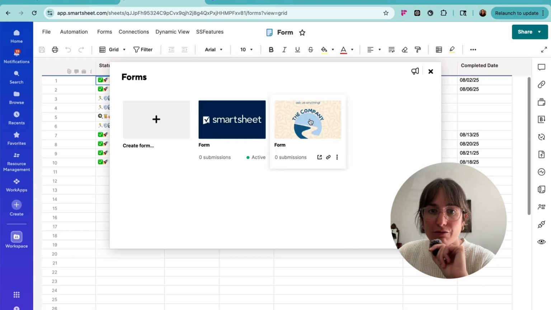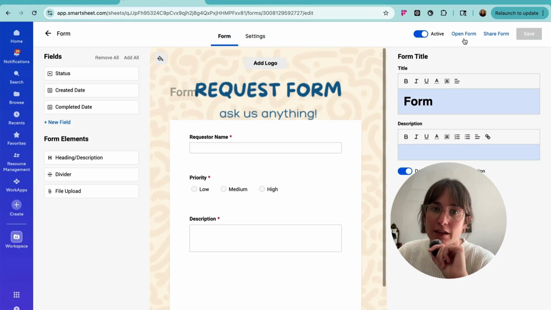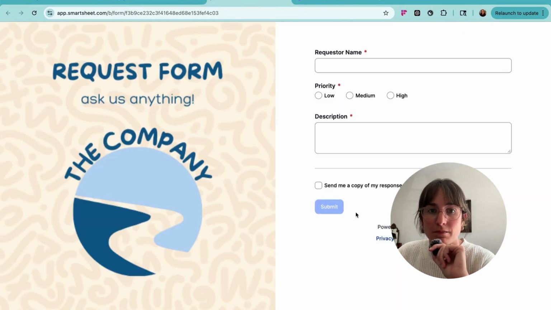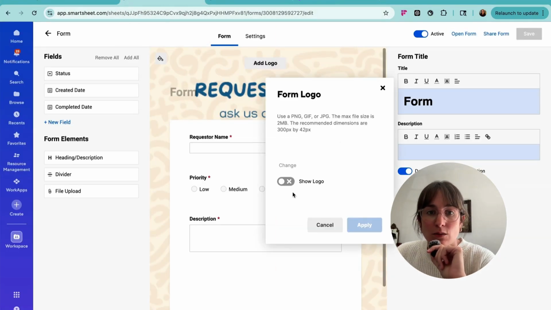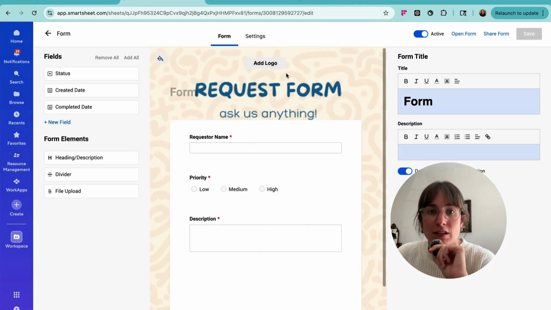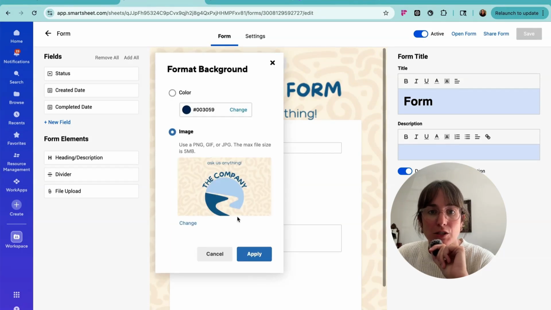So I've already created a form. This is what my form looked like, and I'll open it up. So it looks like this, just a super basic example. But again, what I did was I toggled this off so that it's not showing the Smartsheet logo, and then I put this image here. So again, this is that 500 by 500 pixel.